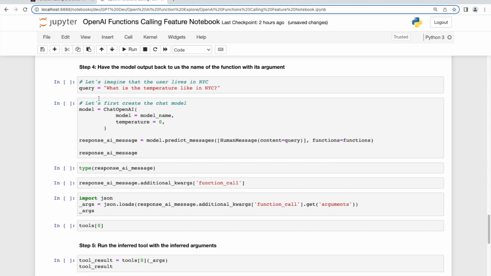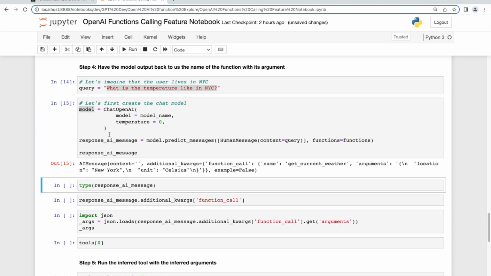Okay, now we've done all the hard work of setting up the tools and the functions. Our next step is to call the model with the user query so that it can return back to us the name of the function and the inferred arguments for that function. On the model, we will call predict_messages. We'll pass the human message as well as the list of functions. What we get back is an AI message response back. And if you see over here, we see the additional keyword args as function call, and it gives us the name of the function. In addition, it gives us the location as New York and the unit as Celsius.